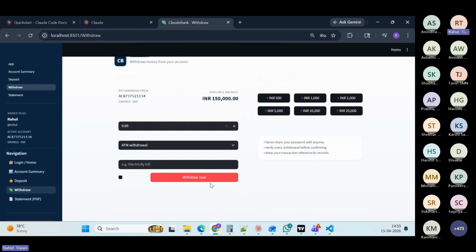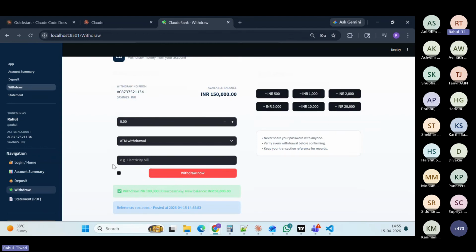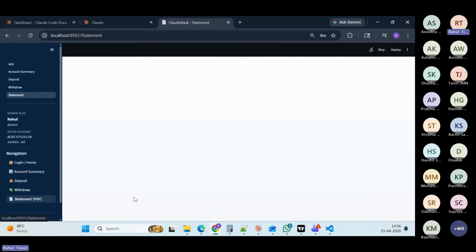Same if I want to withdraw. I want to withdraw more than my balance. So here you can see that it's saying that it cannot be more than 1,50,000. So you can pass, let's say 1 lakh, and it is withdrawing. Again, you can go and check it out. Account summary will be debit 1 lakh. Total balance is 50,000.